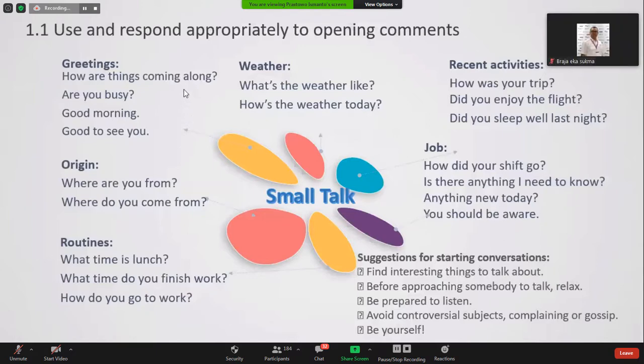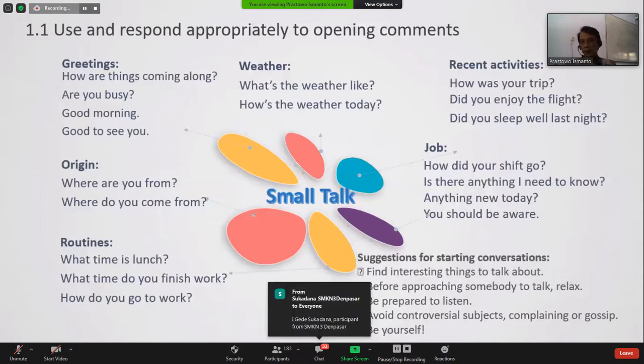Okay, now let's continue to the next topic that we mostly talk about when we open the conversation. And this one is a very safe topic that you can use almost on any occasion, in any place, and with any person from anywhere in any part of the world.